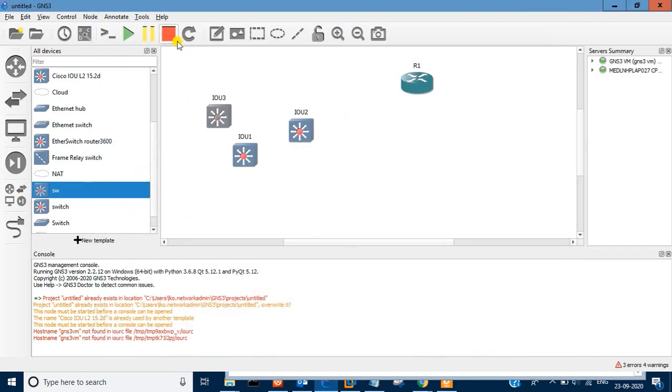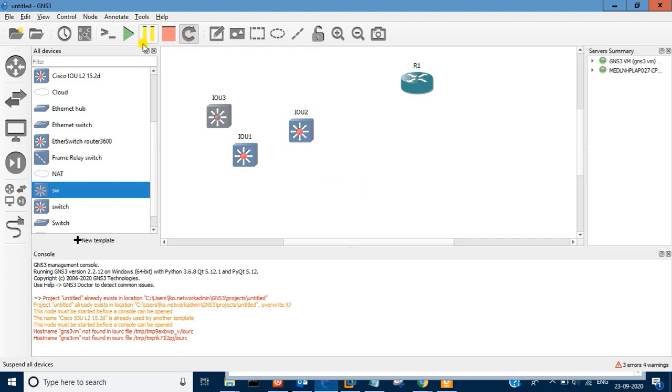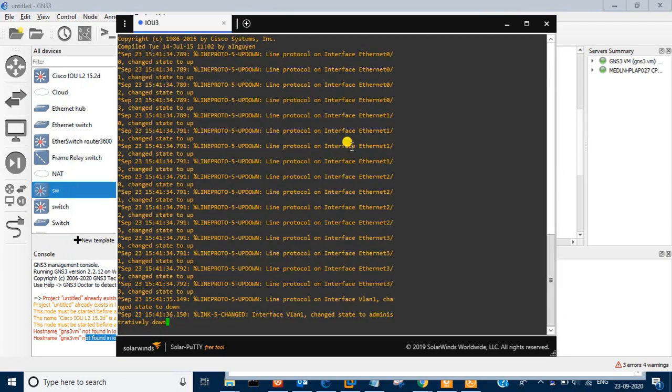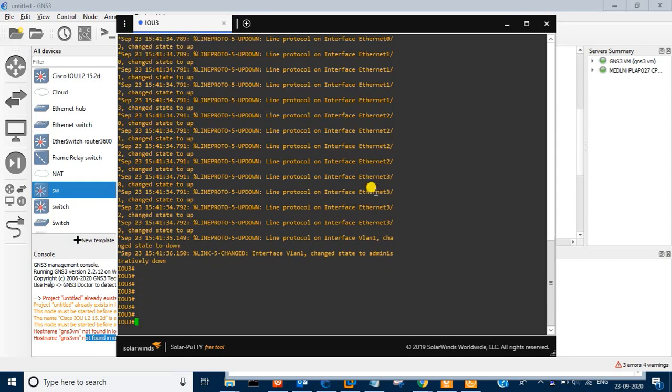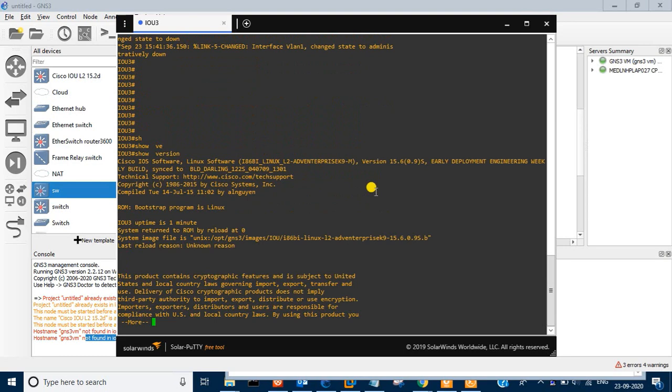And right now I'm going to start again. Before starting, we have to refresh this file. I will start all these devices here. We have to just click here, and we will check that all the devices have been started. You can check right now IOU is working good. IOU L2, that means this is a switch.